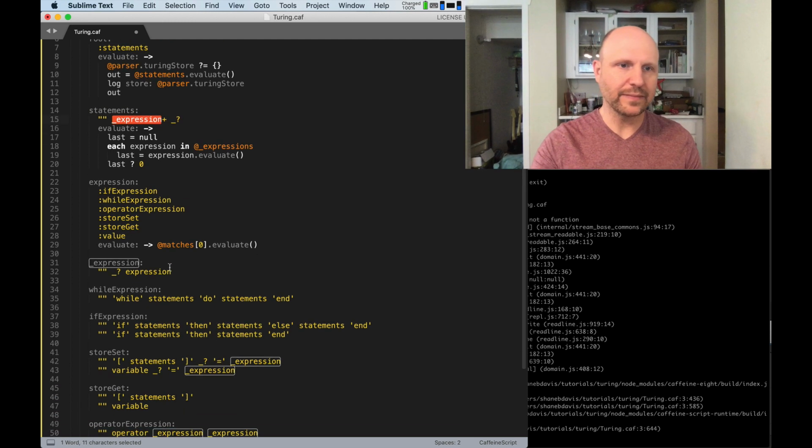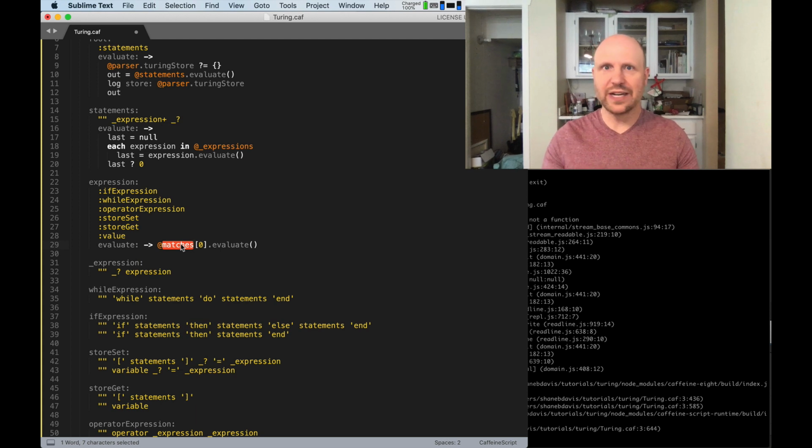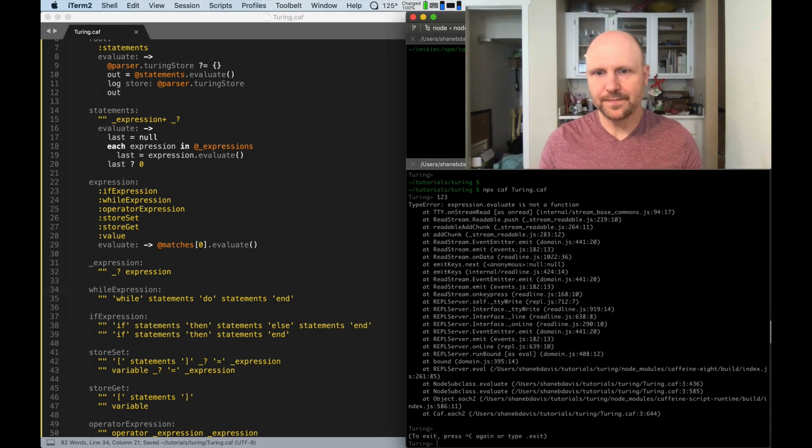Expression. In this case, matches returns all of the matched nodes, whatever their names are. And so we're just grabbing the first one, and we're going to evaluate it. Now it should work.